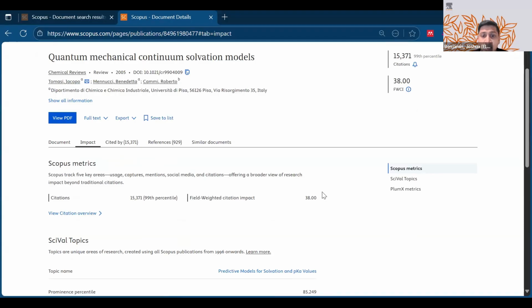So for this article to receive 38.0, what this means is that it is performing 3,700% better than the global average. So what this means is that this article in particular is receiving 3,800% more citations than expected for articles within that subject area as well. So we always compare this versus 1.0. This is particularly important as well.